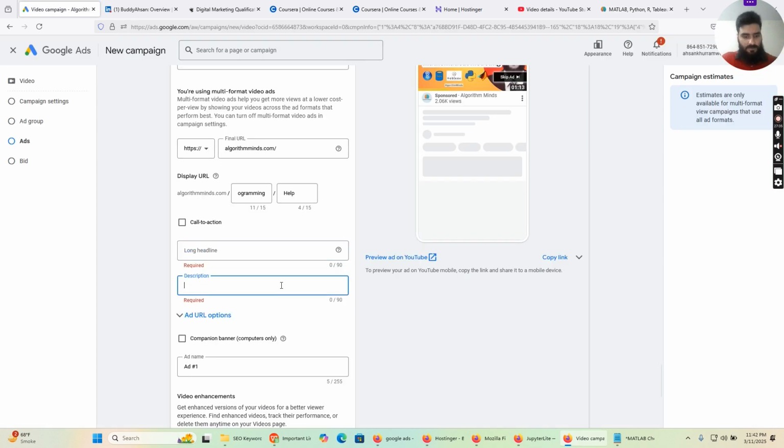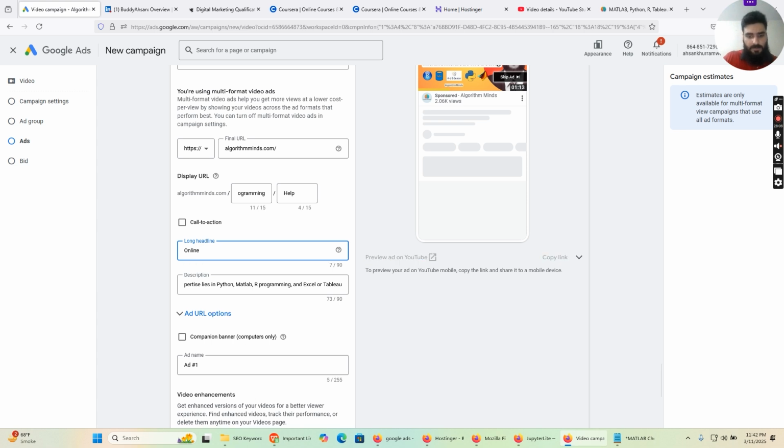So let's see, we have to make sure that we are not repeating Python. Our expertise lies in, so we should write something like our expertise lies in Python, MATLAB, R programming, Excel, or Tableau for data visualization. If I get rid of that, still, okay, I think that's great. And here we will write something like online programming help.